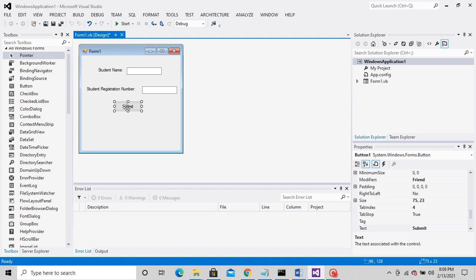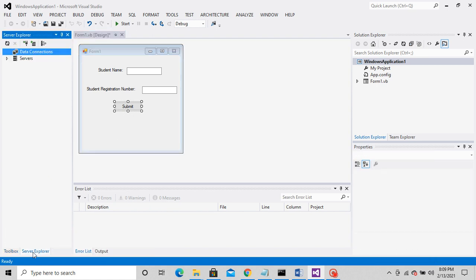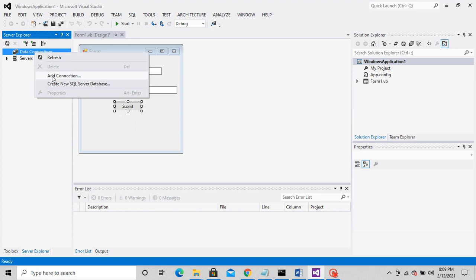Coming to the database. As I have mentioned at the beginning of the video that we are trying to connect to Oracle database here. So I'll just show you how I have done that. Come to Server Explorer here. Okay, just select Server Explorer. Come to Data Connections. Right click on that. Come to Add Connections.